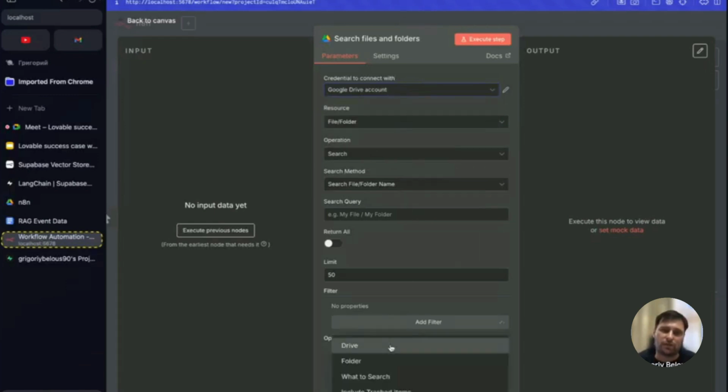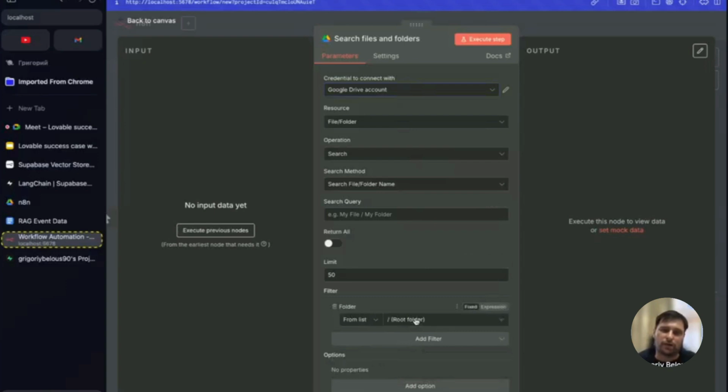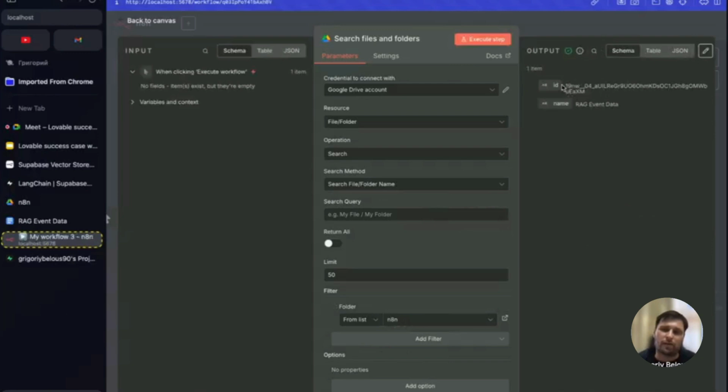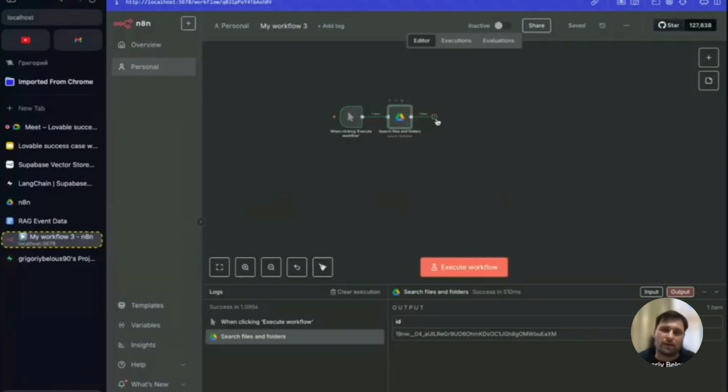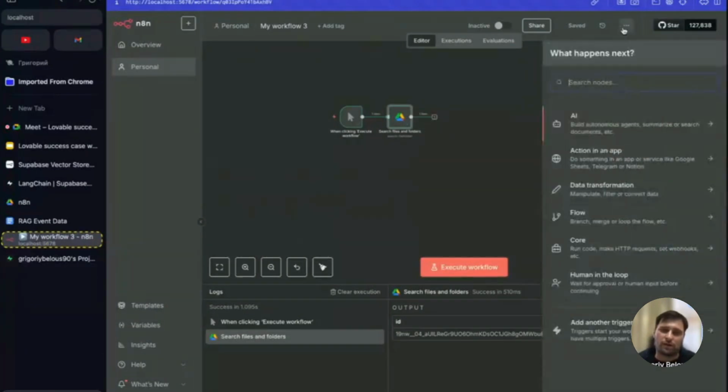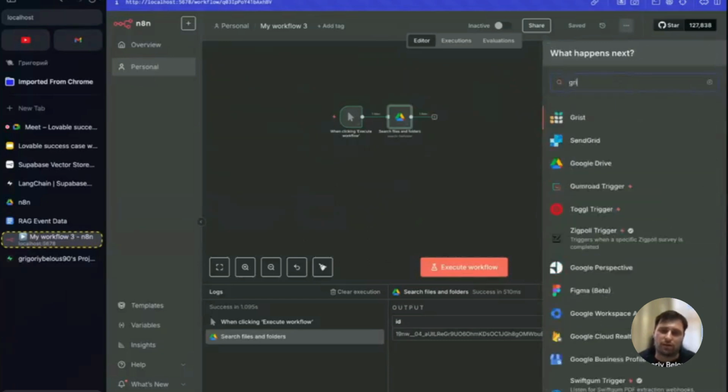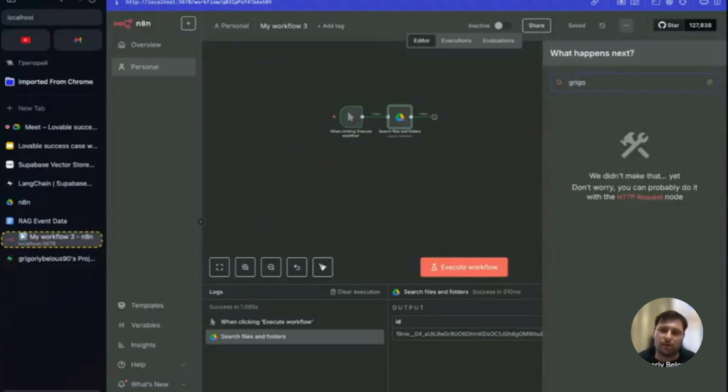Now I should specify which folder I need. In this case, the name of the folder is n8n. So basically, I can execute the step. I should get here the file that I had in the folder. The second, the third step will be again Google Drive, but in this case, I just should download it into the memory of n8n.